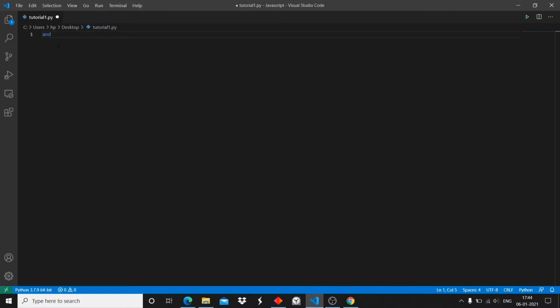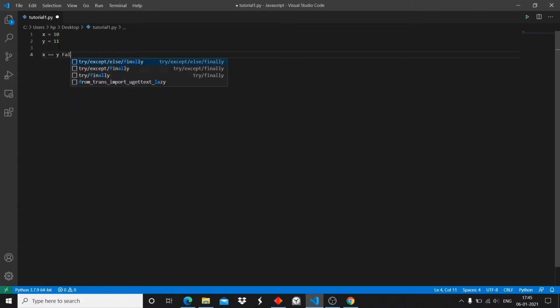So, and or. How exactly do these and, or statements work? For example, we have x is equal to 10 and y is equal to 11. What if we say x is equal to y? Obviously the answer will be false. That will be the boolean form. The data type which we will get in the output will be boolean.